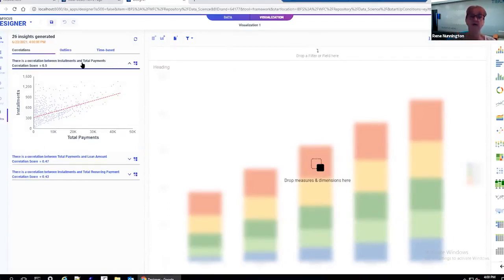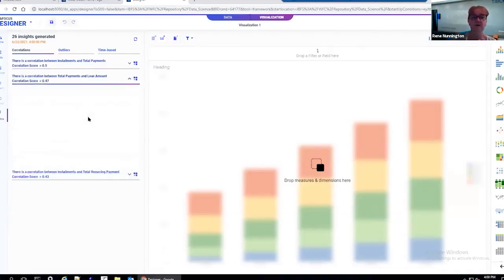The first one is correlations. So it looks and says that there's a correlation between installments and total payments. Yeah, I probably would have guessed that. The more you borrow, the more you tend to have to pay back at a time. But let's have a look at some of the others. There's also one between total payments and loan amount.